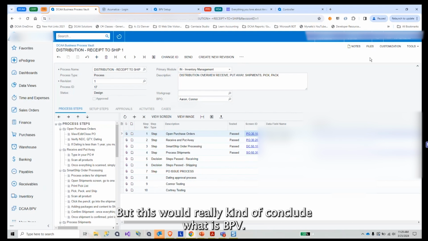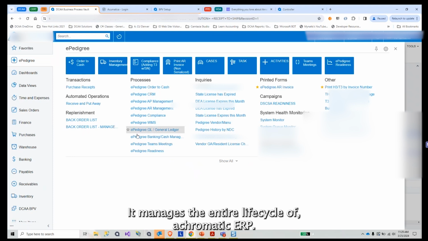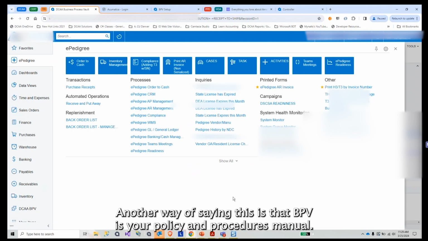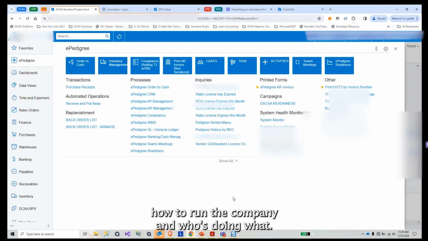But this would really kind of conclude what is BPV. BPV manages the entire life cycle of Acumatica ERP, and it can go into great granular detail. Another way of saying this is that BPV is your policy and procedures manual. And for the owner, BPV is your EBITDA exit, and it's the manual to the next owner on how to run the company and who's doing what.